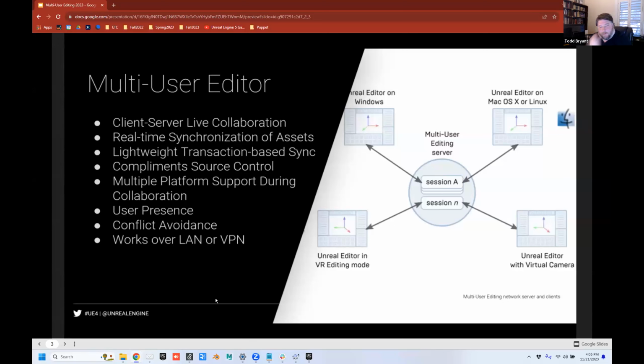So for multi-user editing, it is a client server live collaboration. I could be the server, but I'm going to be one of the clients too. So we're going to remote into my other computer and set the server there, and then we're all clients on it. It has real-time synchronization of assets, and it's all being synced over UDP. We're sending UDP back and forth. Along with source control, we all need to have our editor connected to source control. When we join multi-user editing, it's going to switch source control to the project's server, and then we'll sync it back to the one that's inside of my SVN.